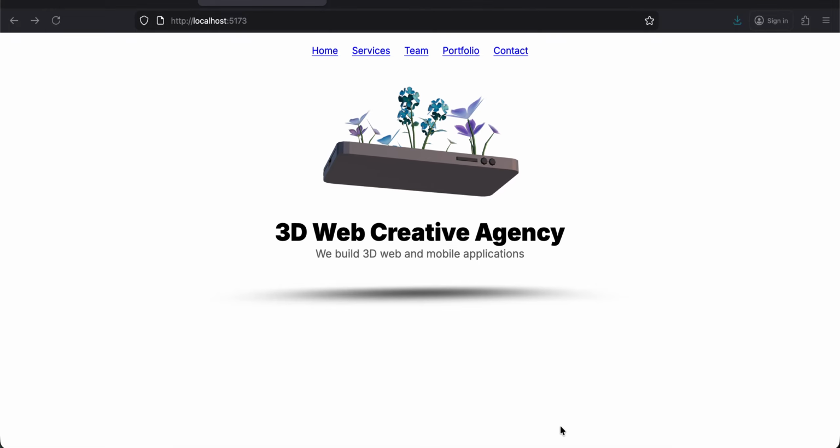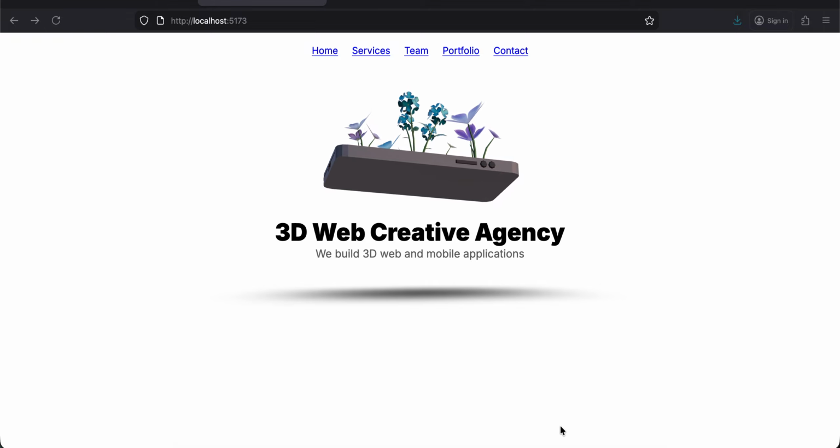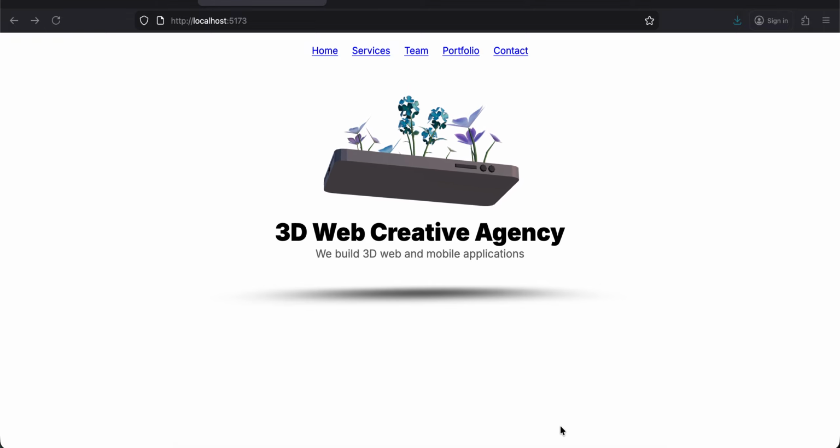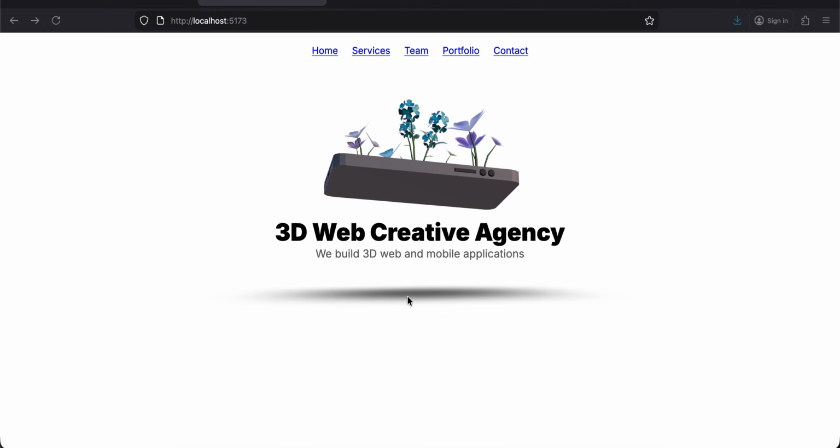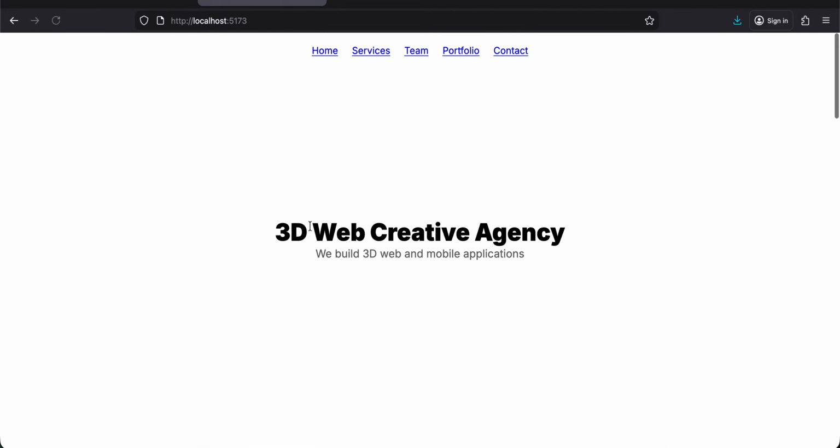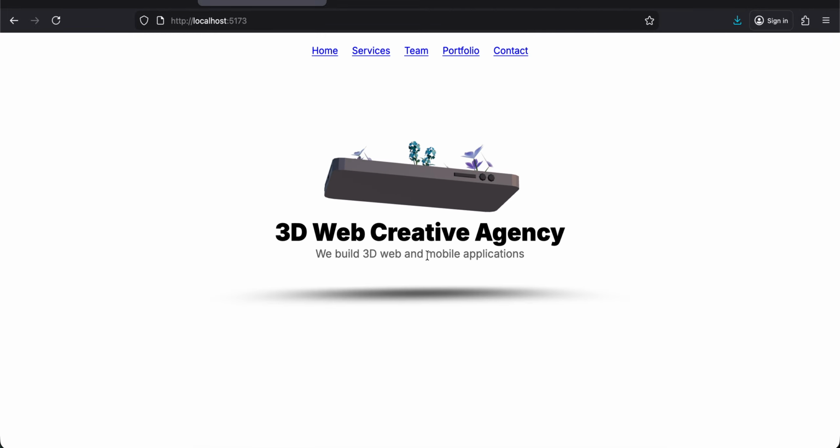In this video I will show you how you can add multiple 3D models using a single canvas in an HTML page. So let's get started. So here you can see I have a simple HTML page. So I'll just refresh this so that I can show you. So here you can see the 3D model is loaded.